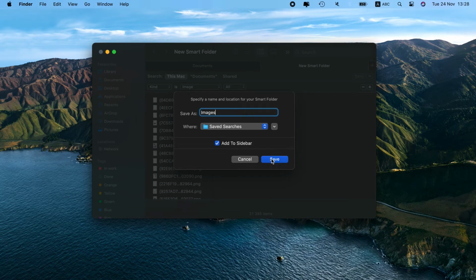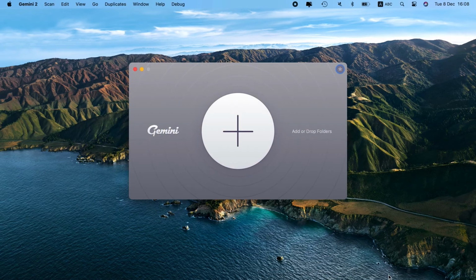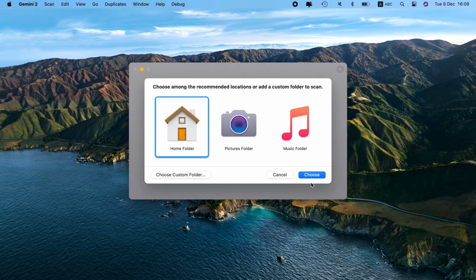But if you have photos saved all over your Mac, spotting and removing duplicates might seem like an impossible task, even with the help of smart folders. But don't worry, you can use Gemini 2 again to scan for duplicate and similar looking pictures. Just download Gemini 2 from the link in the description and install it. Then click the plus sign and select your home folder.